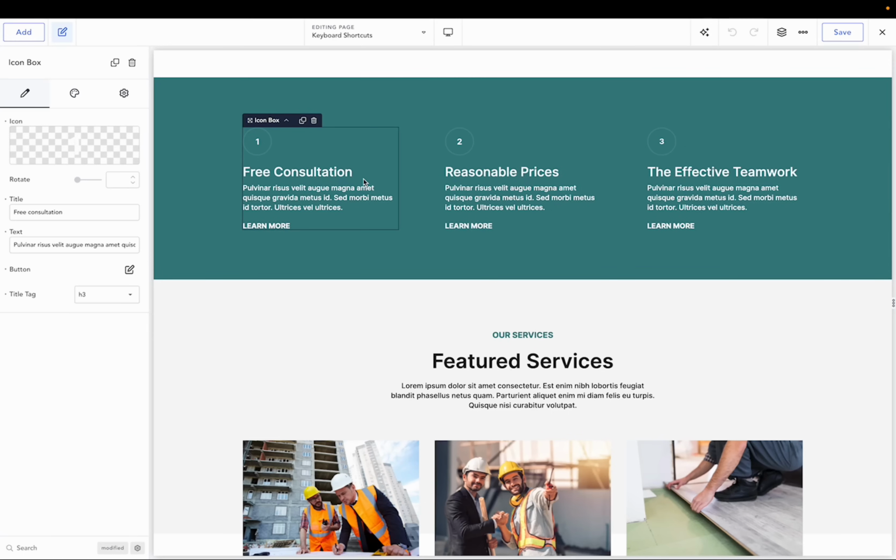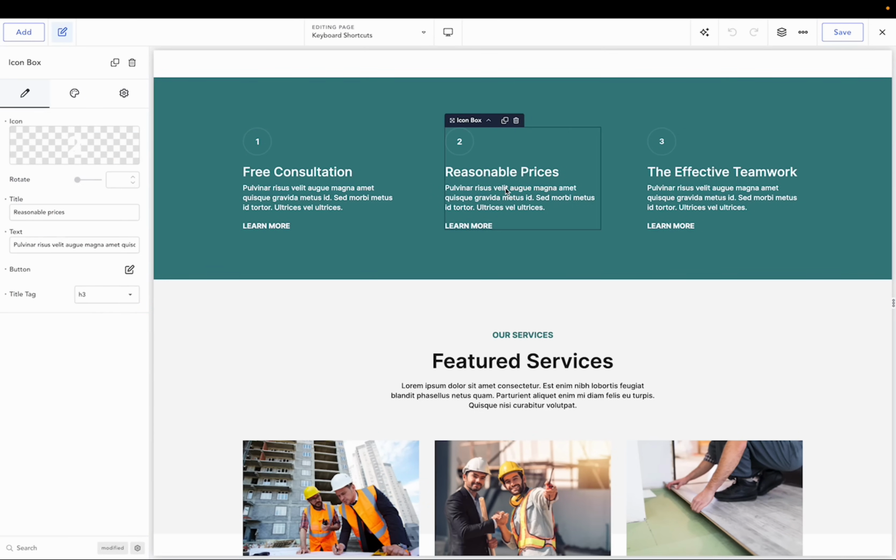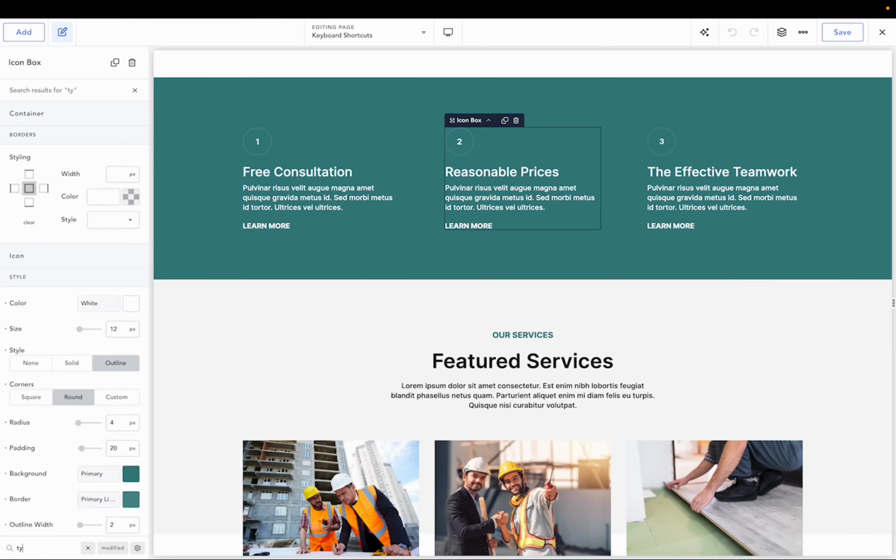To focus the Properties panel search box and search an element's settings, simply press F. No need to click, just have the element active, press F, and now you'll see the search box in the lower left-hand corner is focused, and I can begin typing. Let's look for all of the color controls. And here we go. No need to use the mouse, just click an element, press F, and then start typing for what you are looking for.